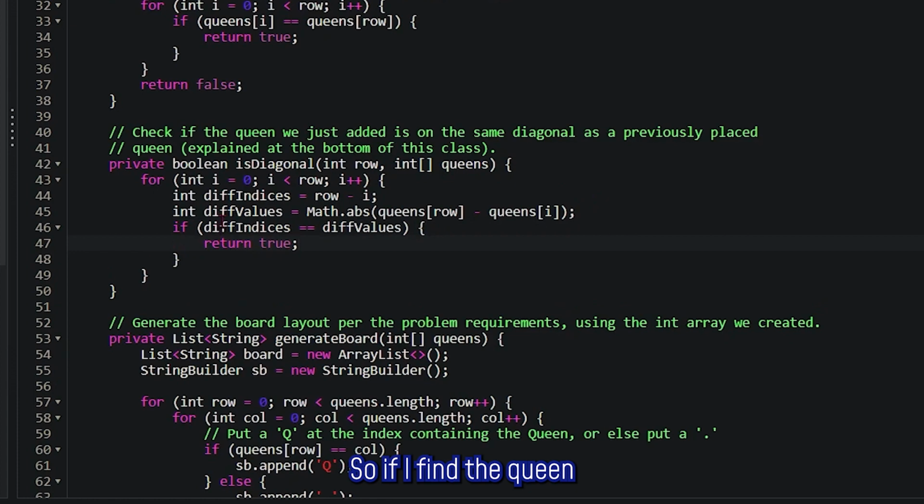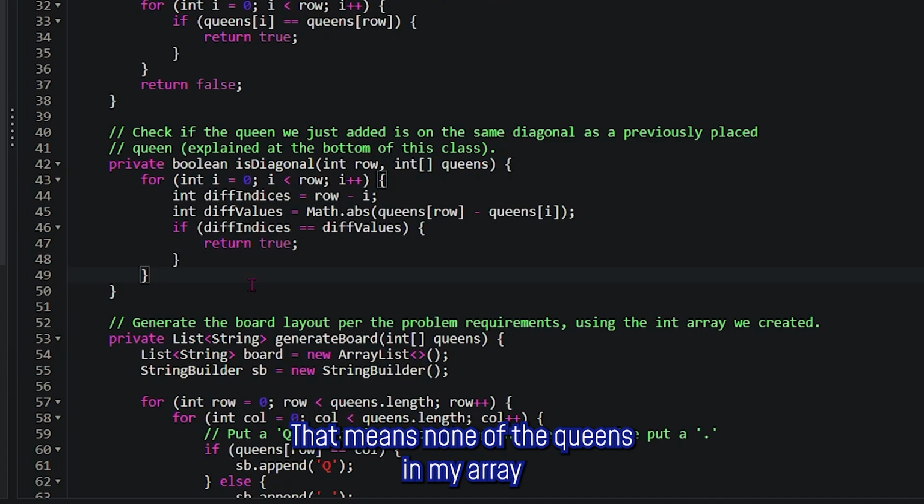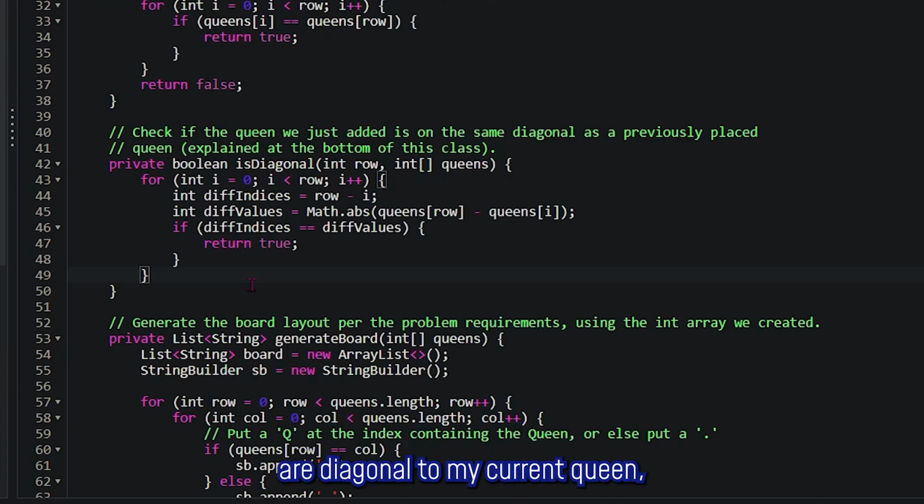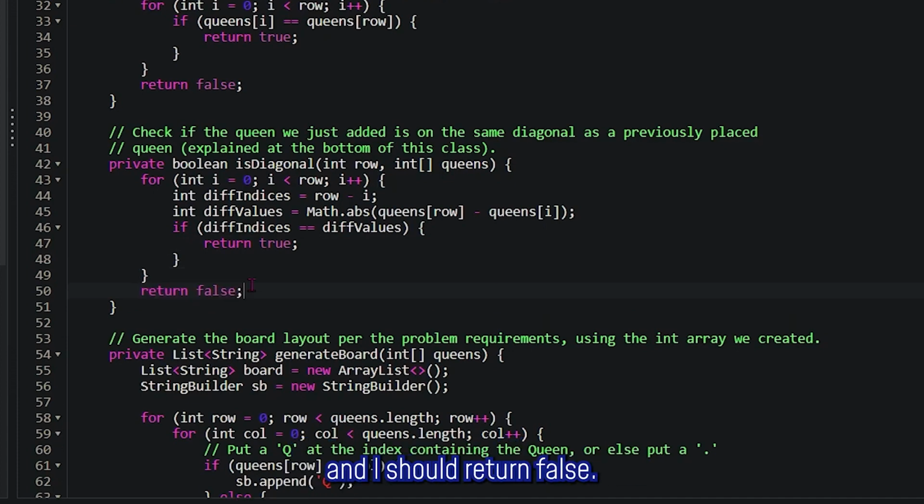So if I find a queen that meets this condition, I will return true. If I get through all of the queens and never find one that's diagonal, so the for loop survives, that means none of the queens in my array are diagonal to my current queen, and I should return false.